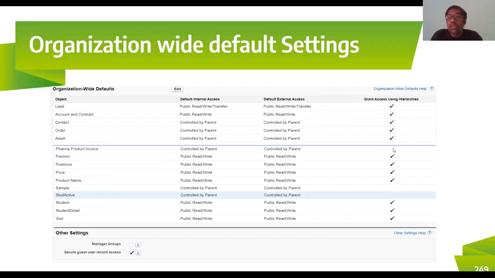Whereas grant access using hierarchies, what is it all about? It is for your higher officials, right? According to the hierarchy, if they are above your position, they are granted access to your record. If you remove this tick mark, they also cannot access it. That is all about grant access using hierarchies.